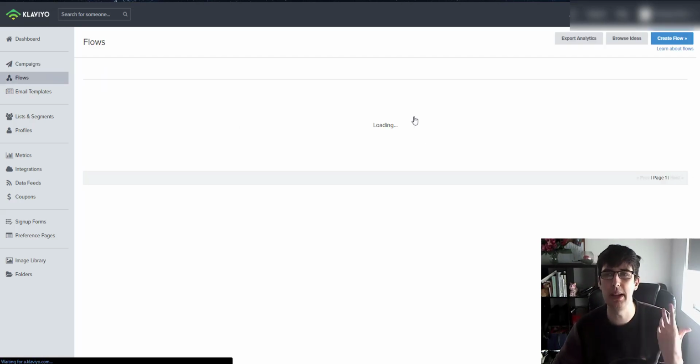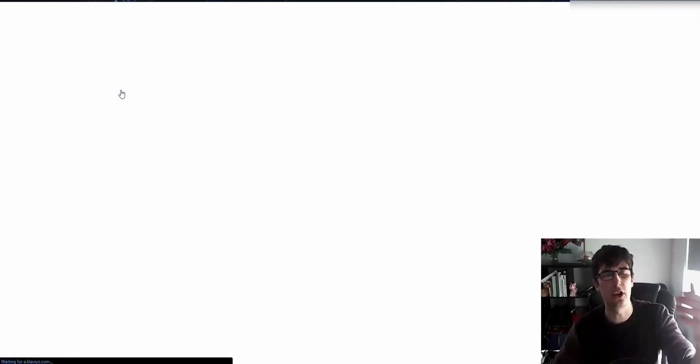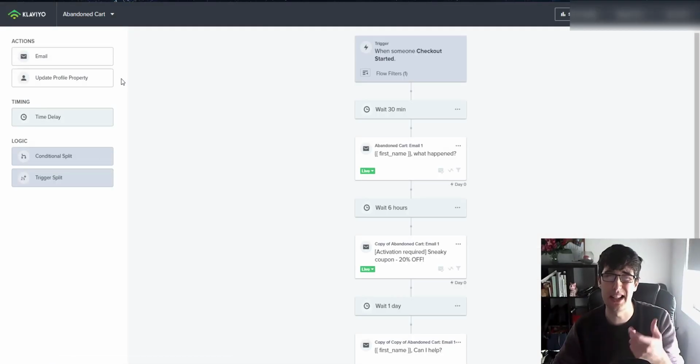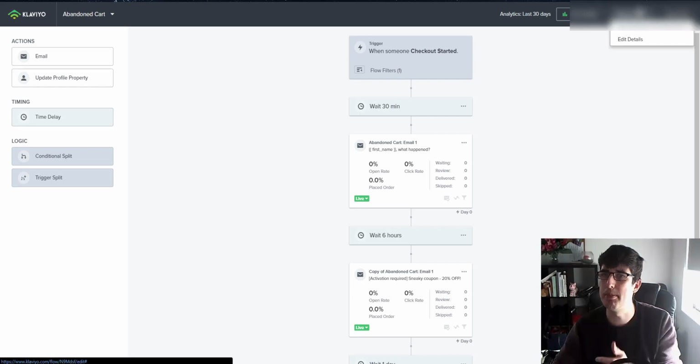Again, your flows are really cool. I'll show you, this is an abandoned cart one. And the green light means it's on. The orange light means it's paused. So, okay, I do have it on this one, sorry. So here you can see the analytics for the last 30 days. You can manage the flow. You can back populate. Not doing that.